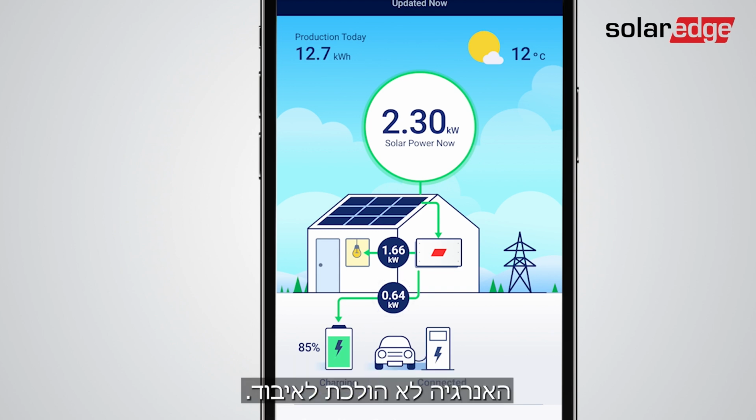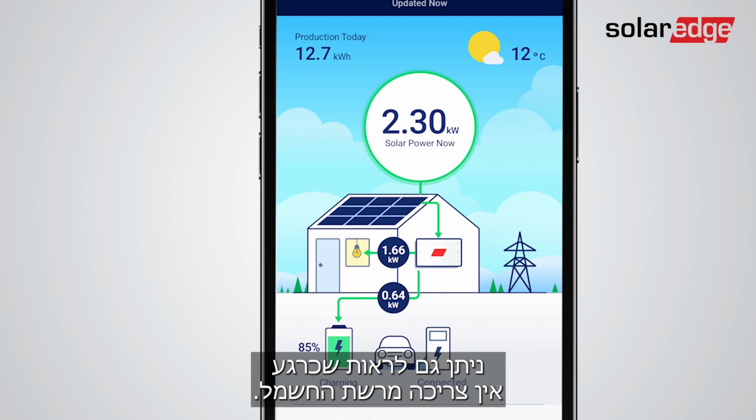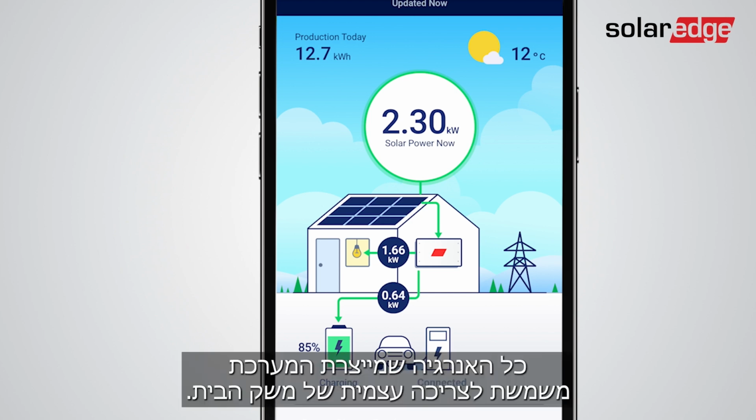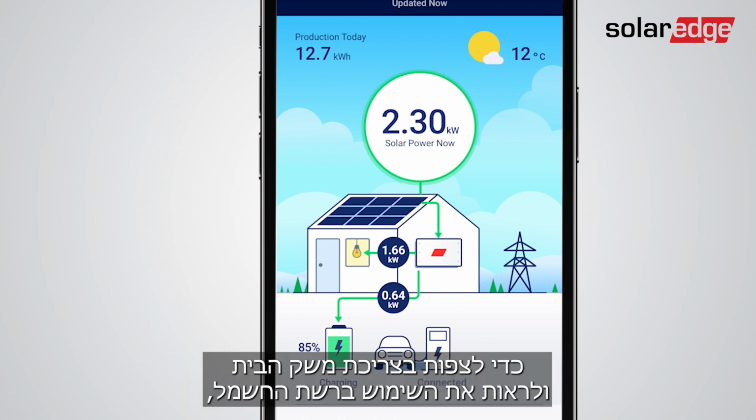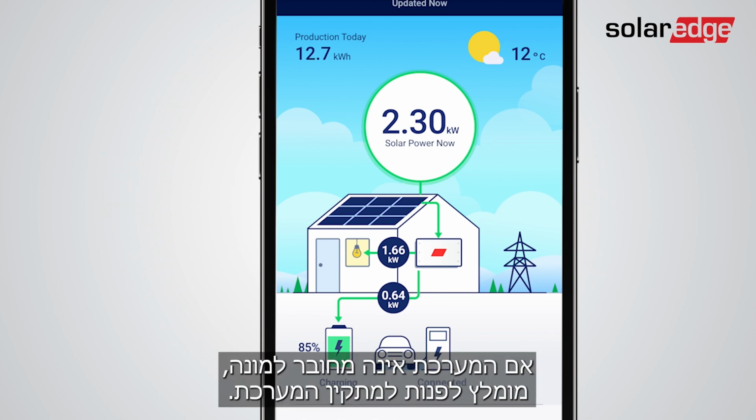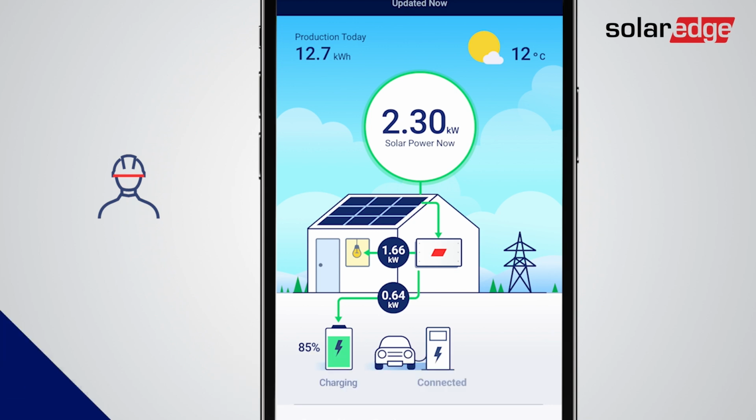Nothing goes to waste. Another great insight is that no electricity is being imported from the grid. That's right, we're now totally sustainable, powering the home for free with a 100% self-consumption rate. To view house consumption and grid import-export data, your system must be connected to a SolarEdge energy meter. If it's not, contact your installer.